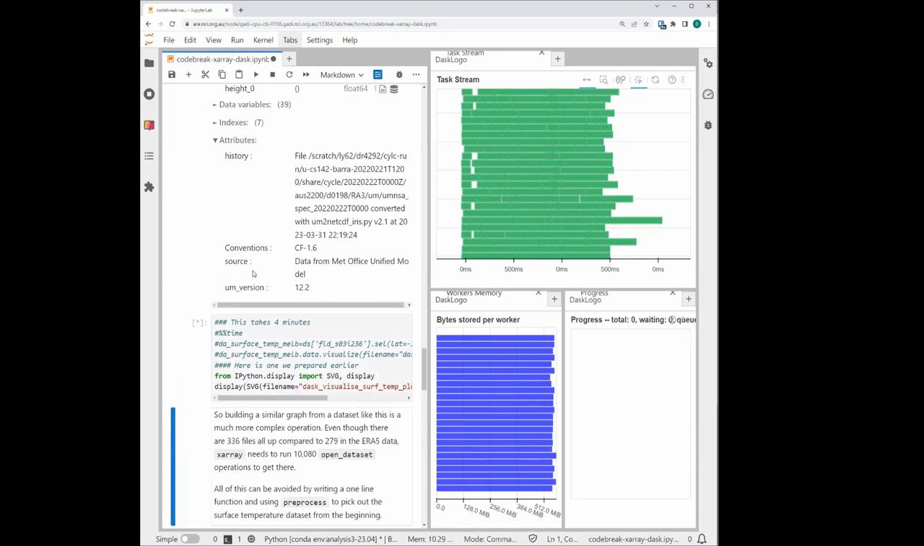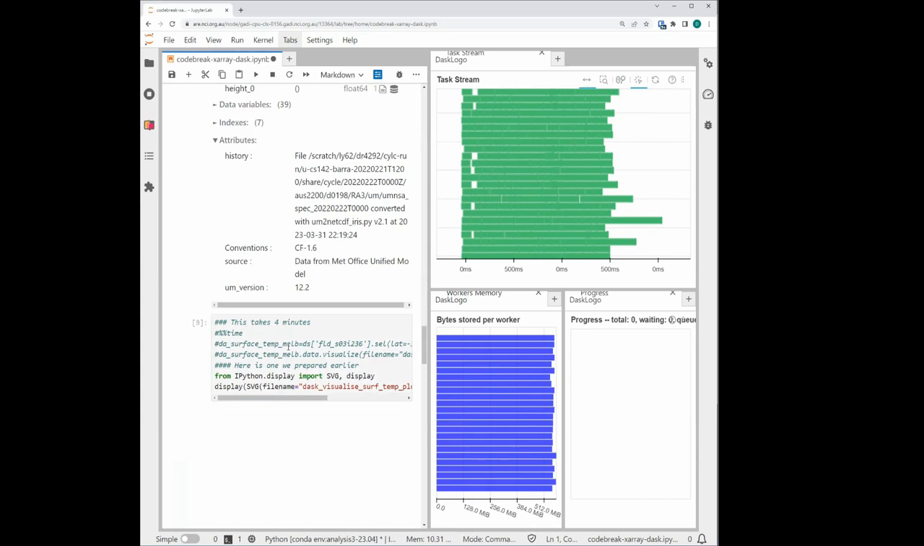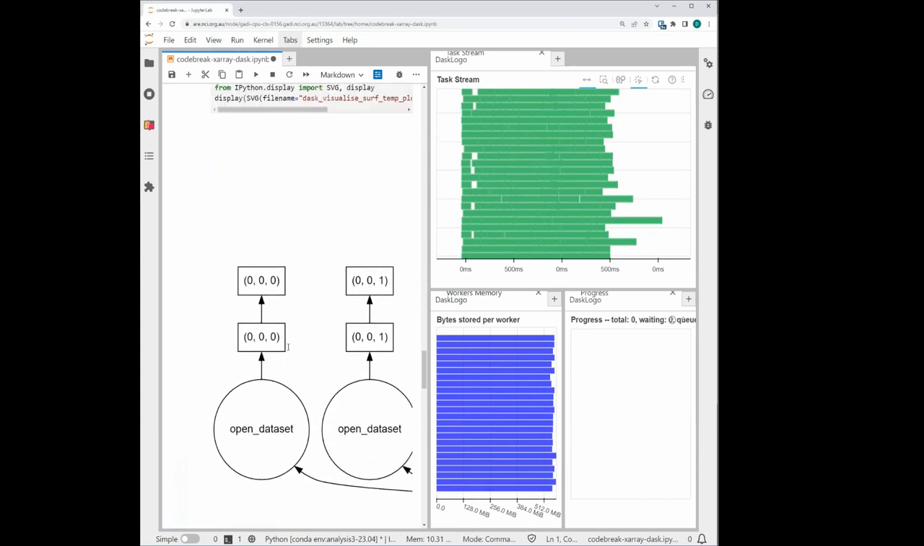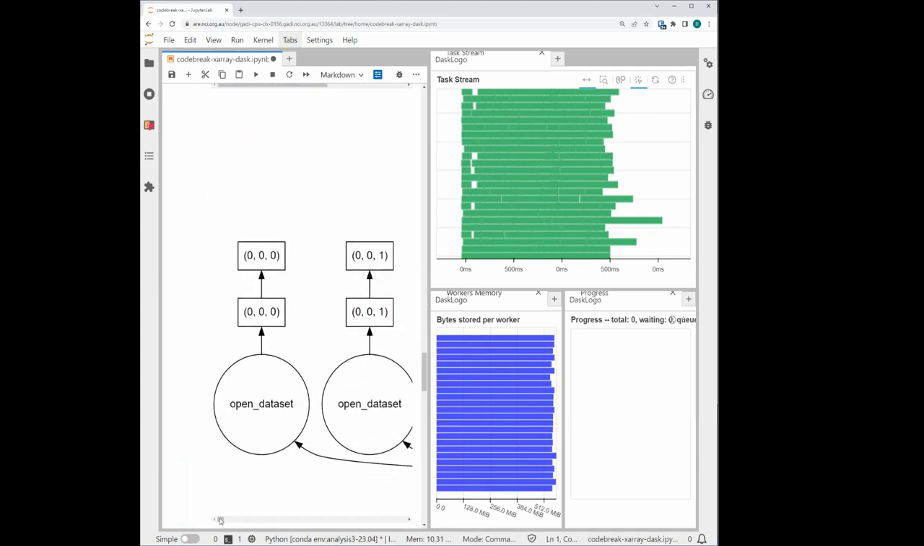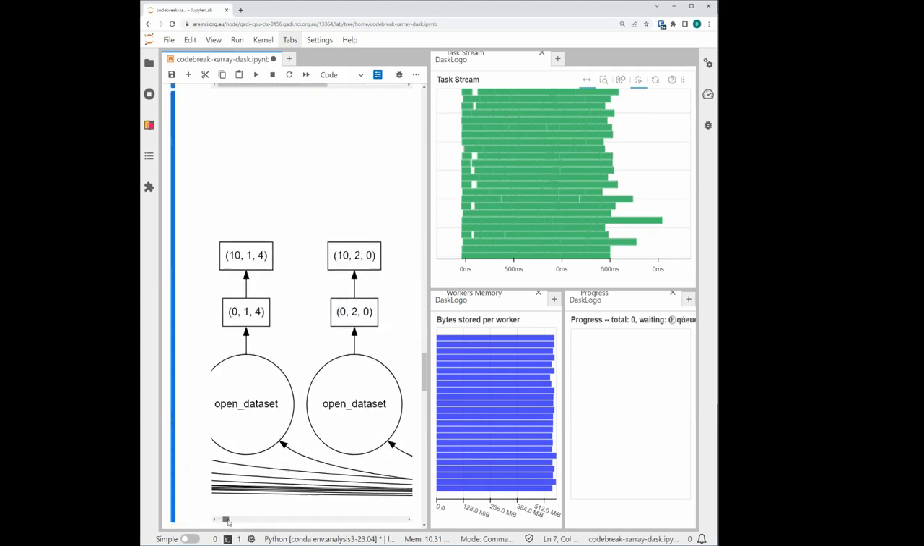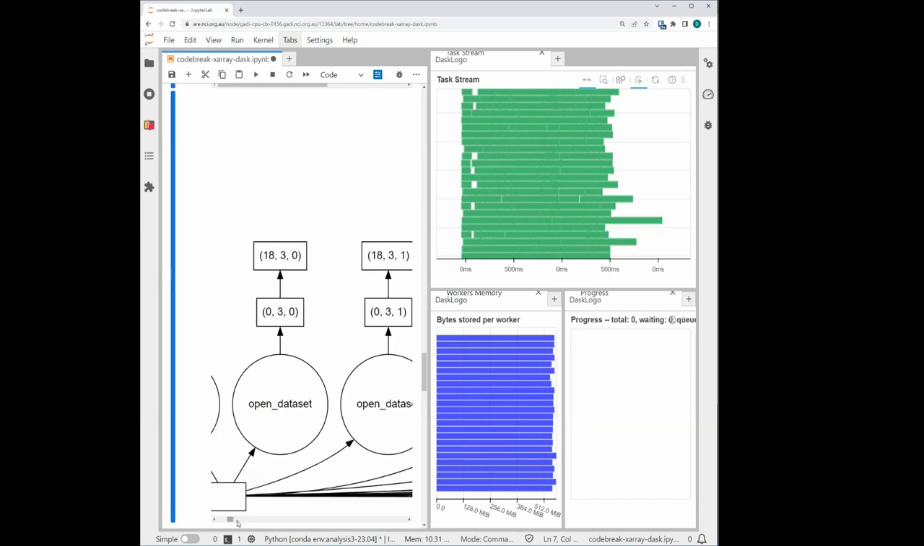Because of the ugliness of this data, it turns out to be a much more complicated operation to generate this time series, even though there aren't that many more files. The end result is that 10,080 open data set operations need to happen. And this is hidden from you by Xarray. You wouldn't know this until you start running and it all just grinds to a halt because it's awful. There's a lot going on here and it seems to be discarding most of the results.